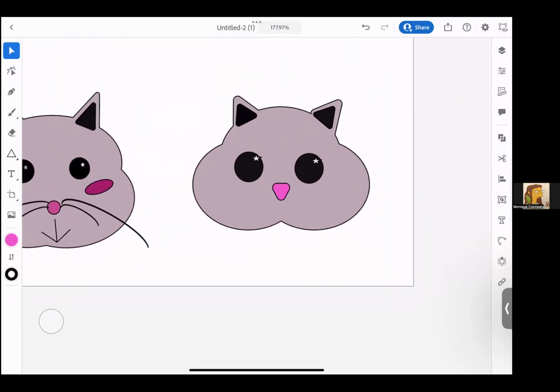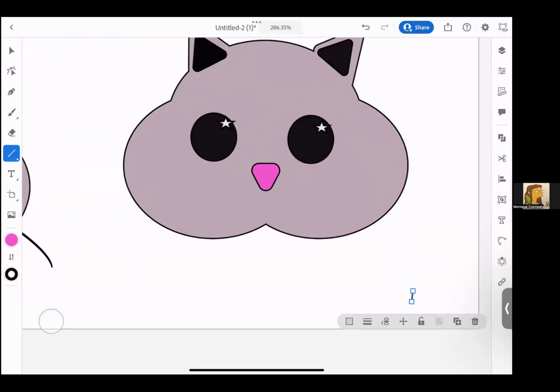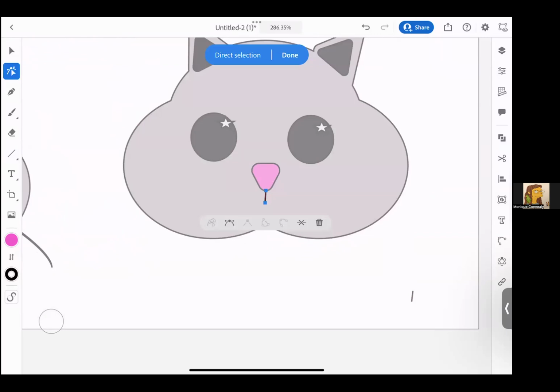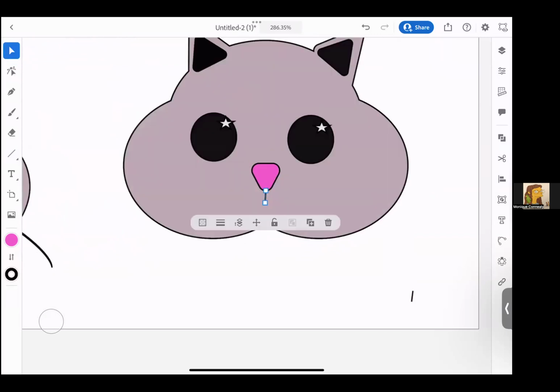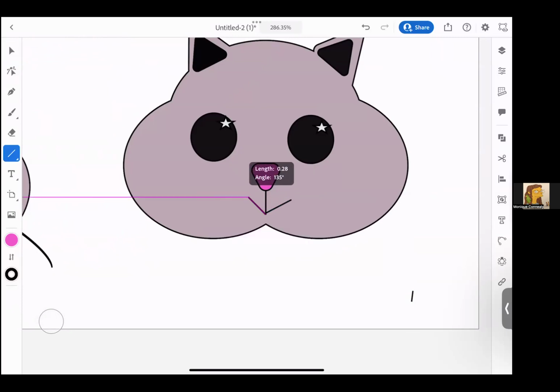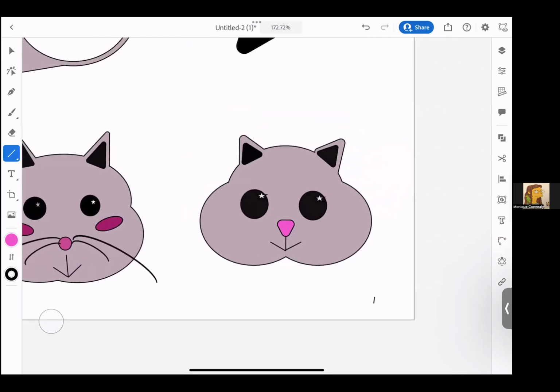Looks good so far. Okay. And now I'm gonna add the mouth lines. So I'm just gonna use the line tool on the shapes and just pull it down. Okay, pull it down. So, and then I'm going to add another one to the side. And then one more. See, he's happy.